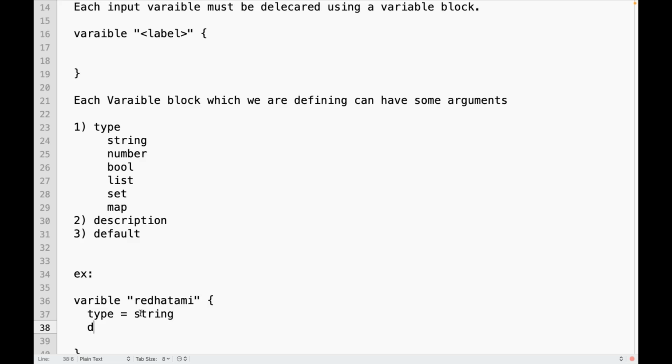And a description, I can say description. This is also optional, but I can say description. The AMI ID for the server, the AMI ID to use for the EC2 instance, like that. Some description.